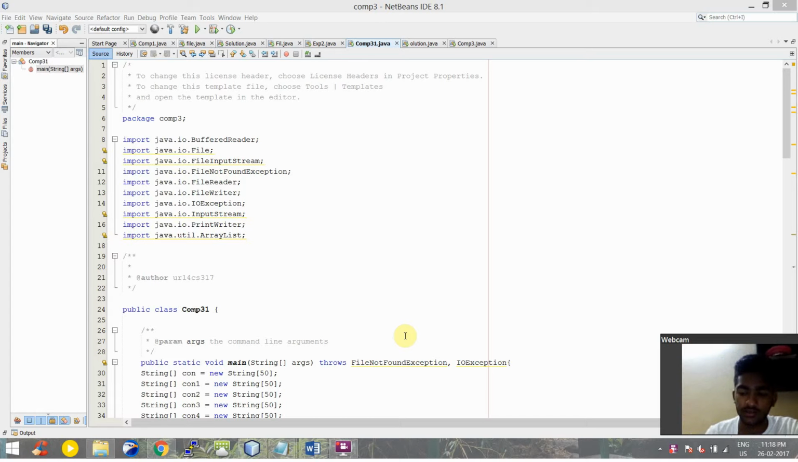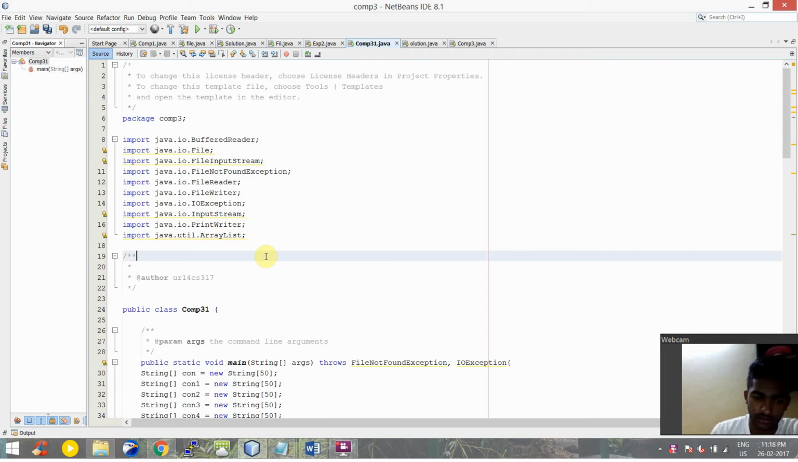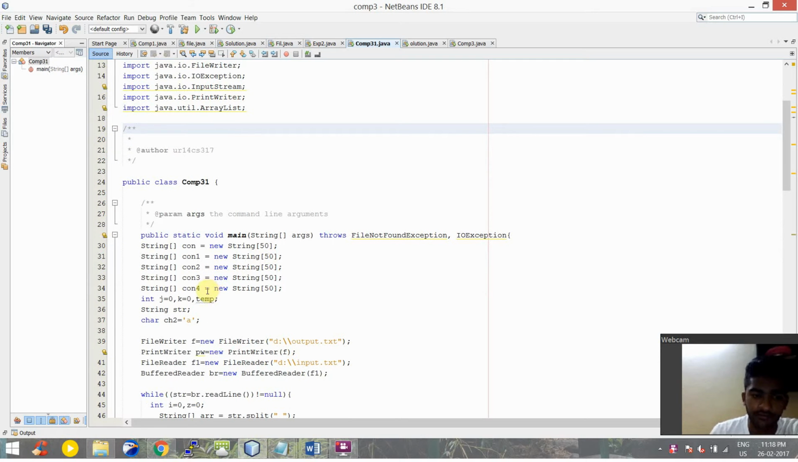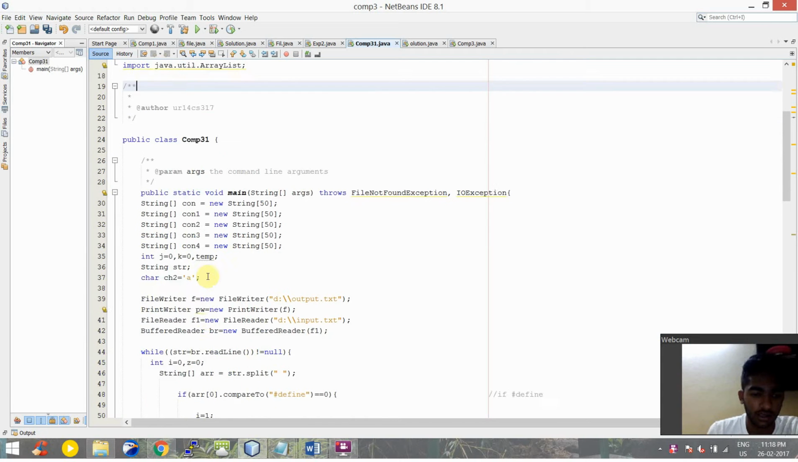So this is the simulation of the microprocessor. I have the package name and all the import files, that's for input output and for using the array. Inside the program we have created 5 string arrays, con, con1, con2, con3, con4 respectively.